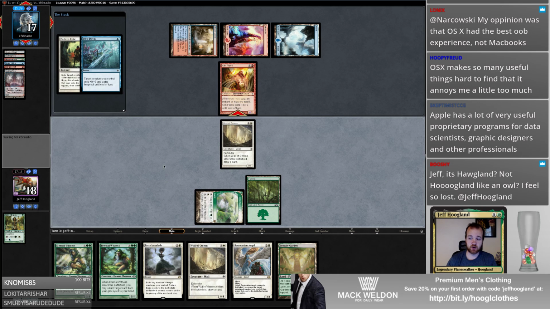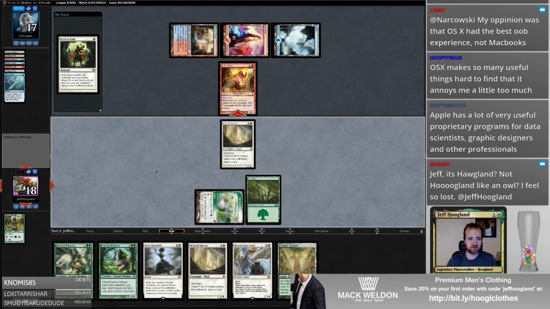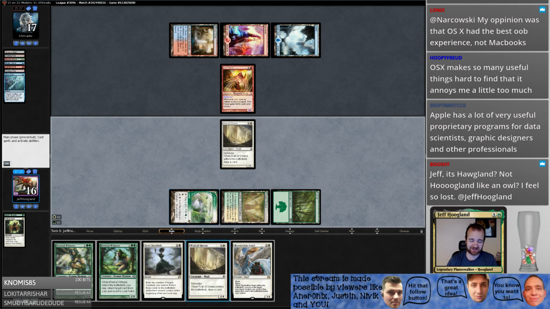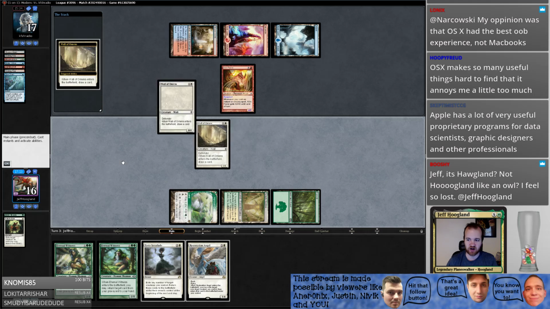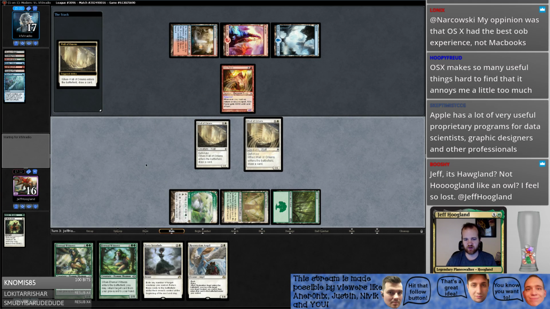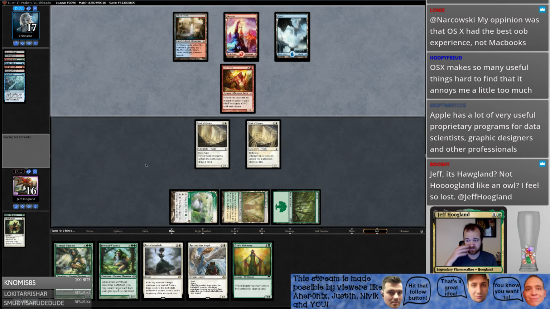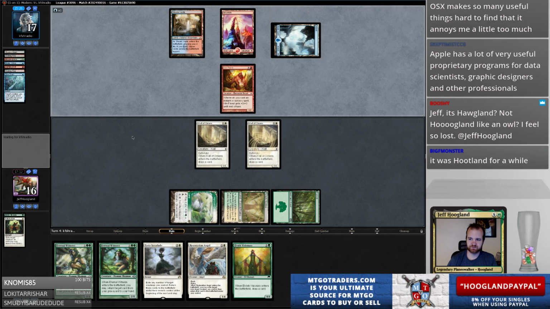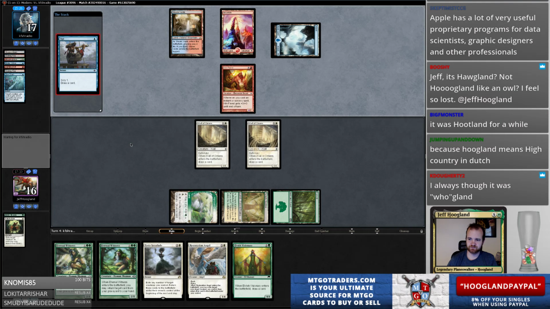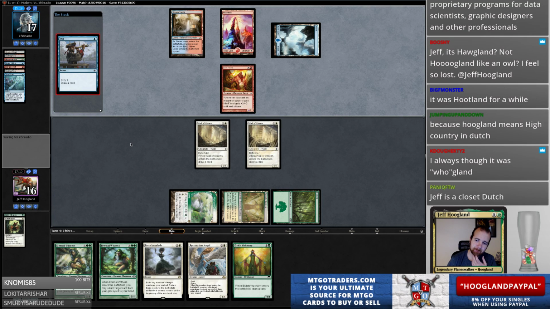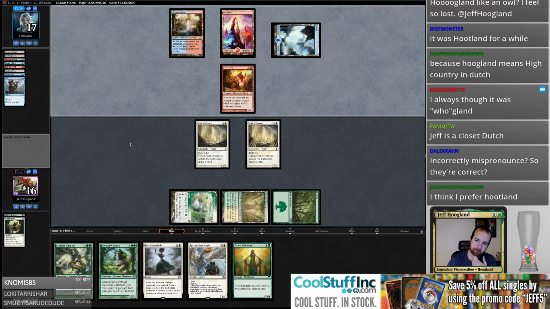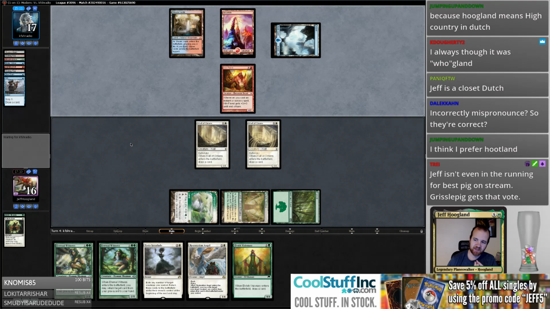My last name is pronounced Hoagland. When I'm making fun of myself as a parody, I call myself Hogland because people often incorrectly mispronounce my name as Hogland, like a hog, like a pig. Oink, oink. Prefer Hootland.